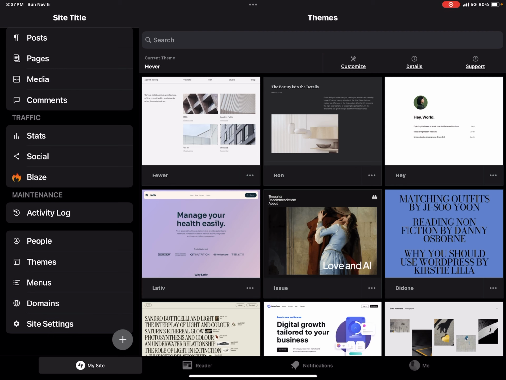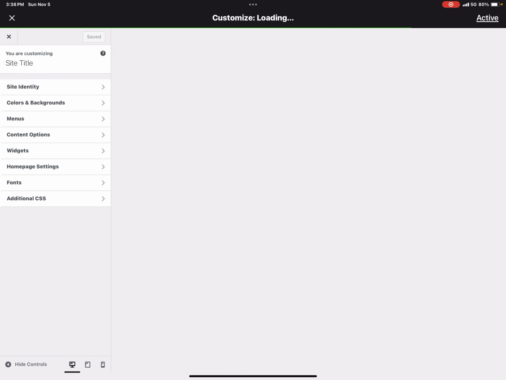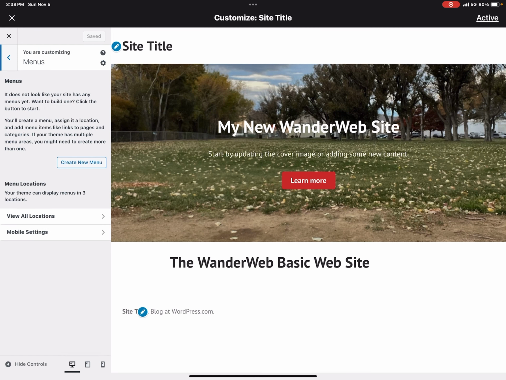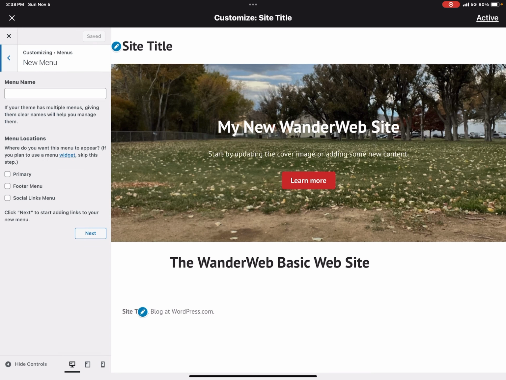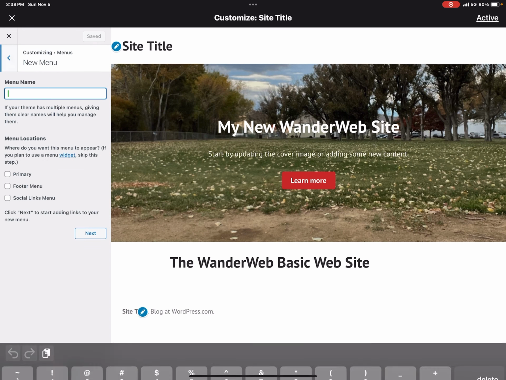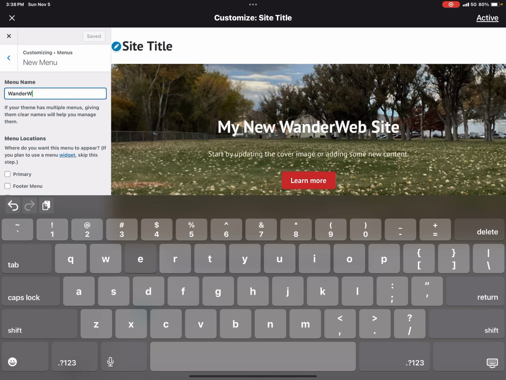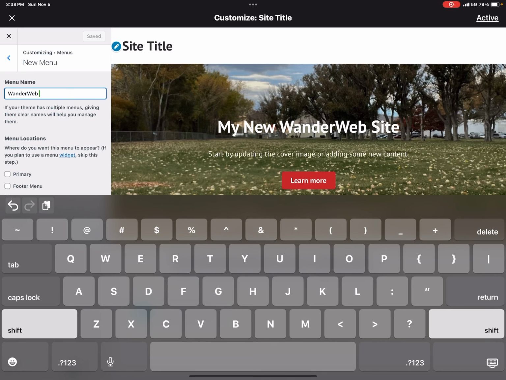We're going to hit themes, and on the upper bar you'll see customize, and on the left-hand side you'll see menus, create new menu, menu name, WanderWeb menu, of course.